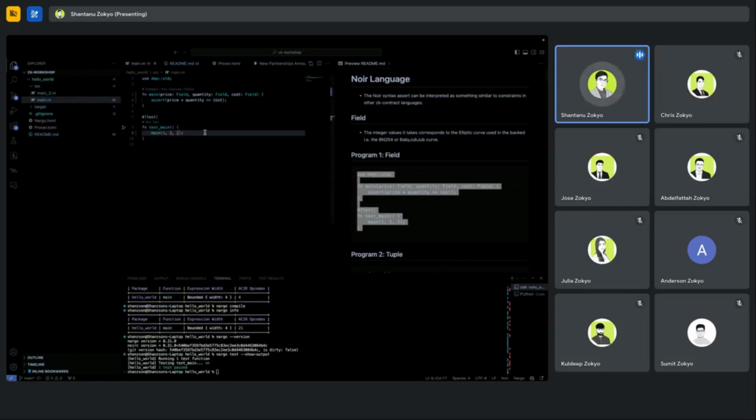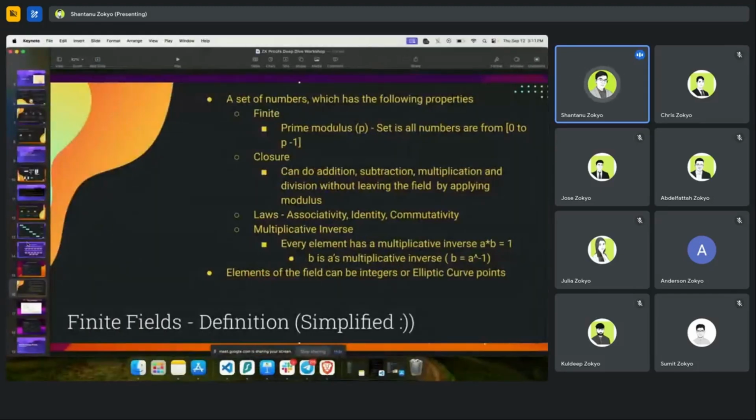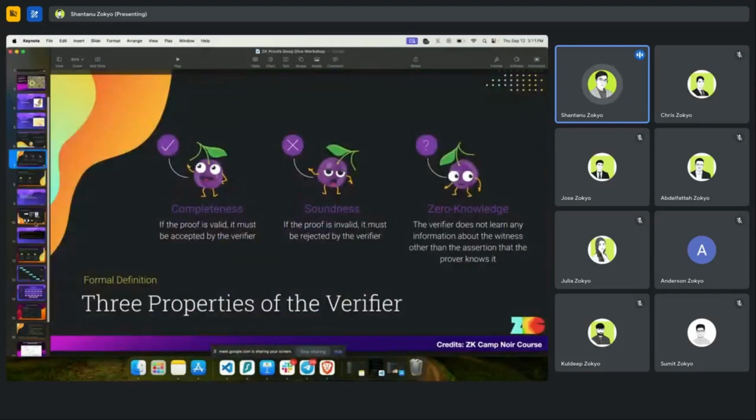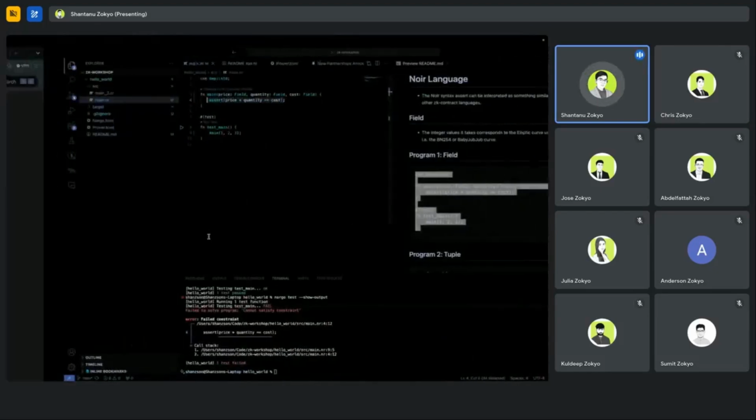So let's say if I pass the wrong values, what will happen? I should obviously get an error. You can see the error is: failed to solve program, cannot satisfy the constraint. Here you can see that these assertions actually correspond to the constraints which we were talking about in this flow, the constraint satisfaction problem. So the constraints should be satisfied, otherwise you get this error.